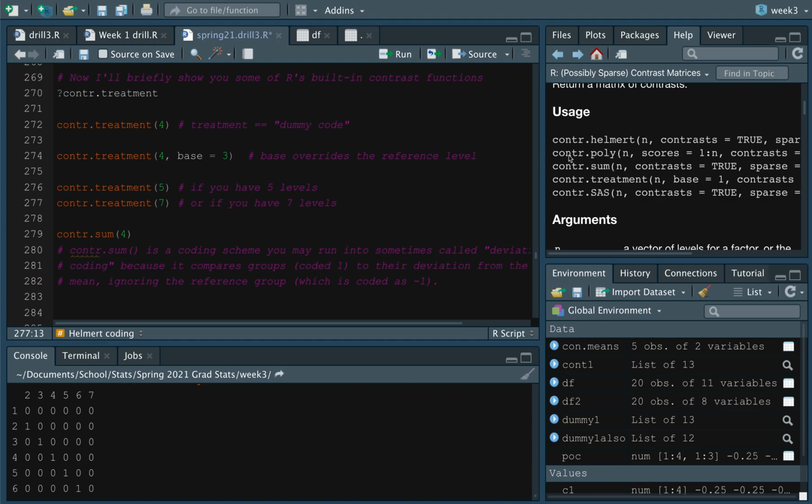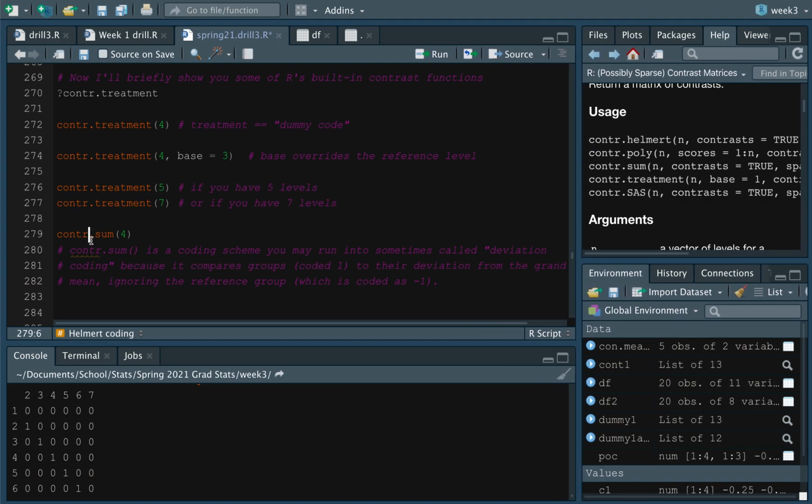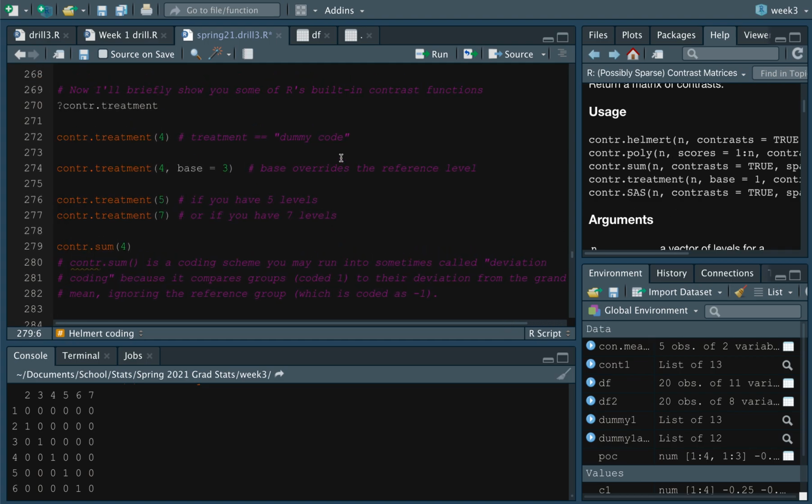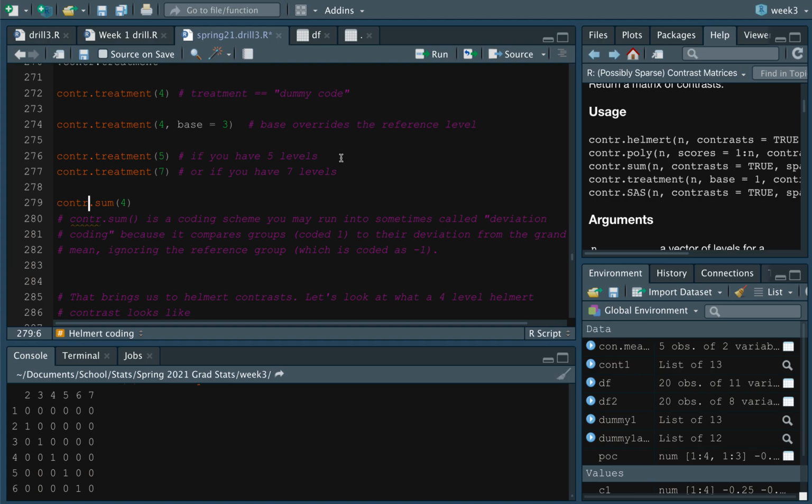There is this sum contrast, as these call it. Again, don't get wrapped around these labels. It's a coding scheme that you may run into. Some people will call it deviation coding, because what this does, and we'll take a look at it, is compare each group, which is coded 1, to its deviation from the grand mean while ignoring the reference group.